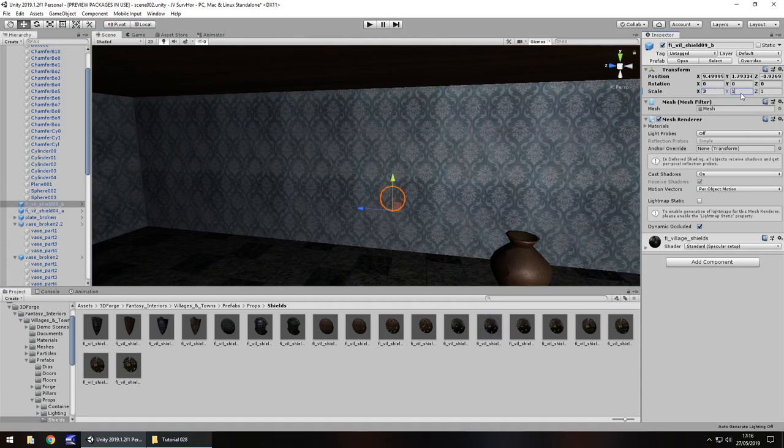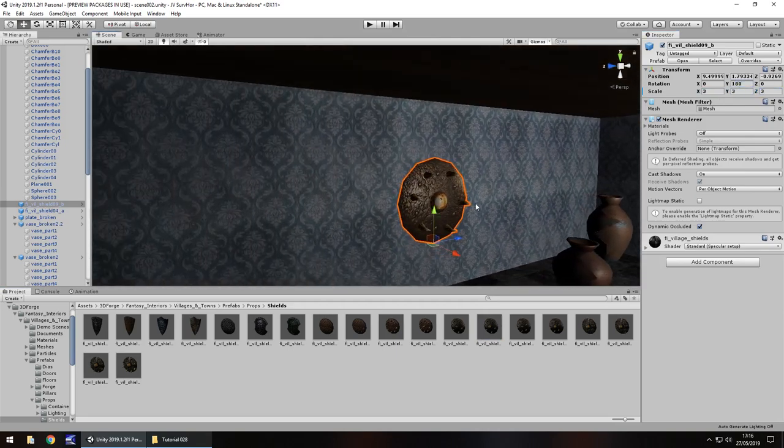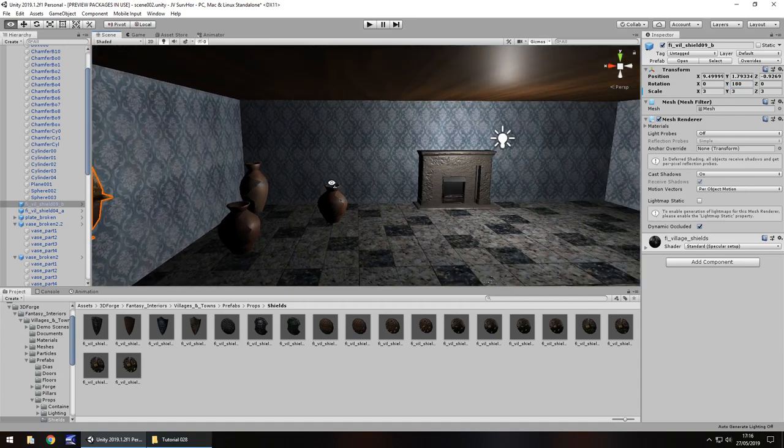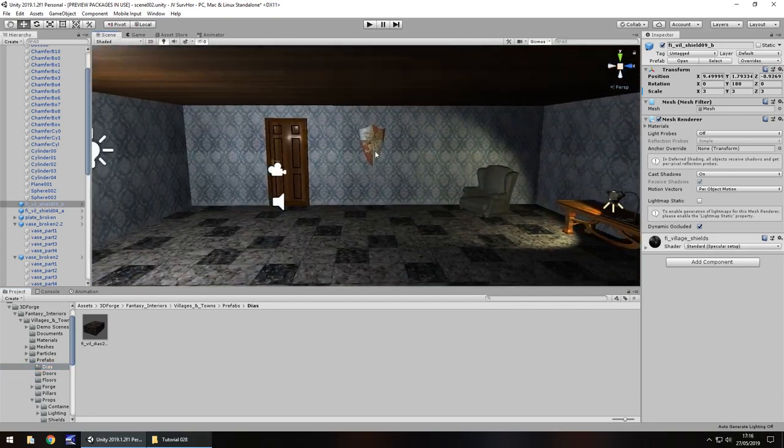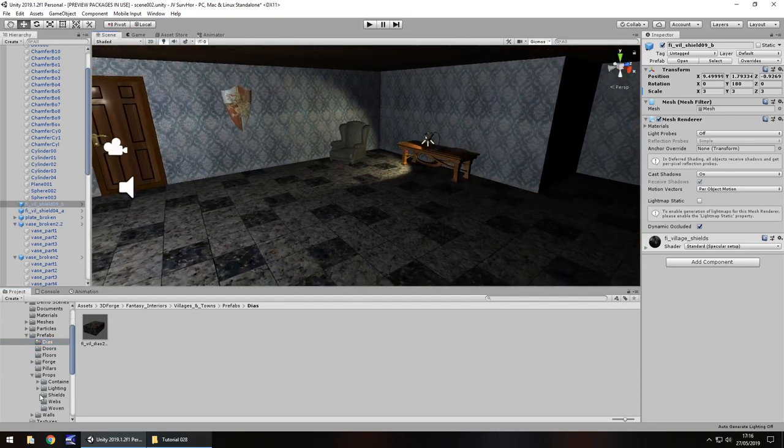Let's have that, 3x3x3, 180. It's just kind of stuck on the wall. Again, it could mean something. Who knows? There's props that you can use all over the place. Floors, doors, a dais. There's tons of environmental things that you can use in here.